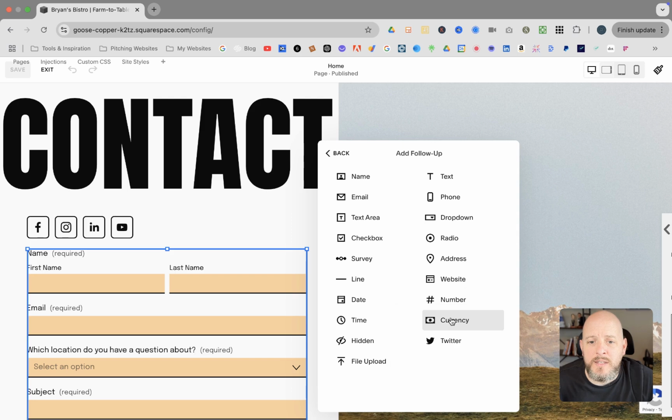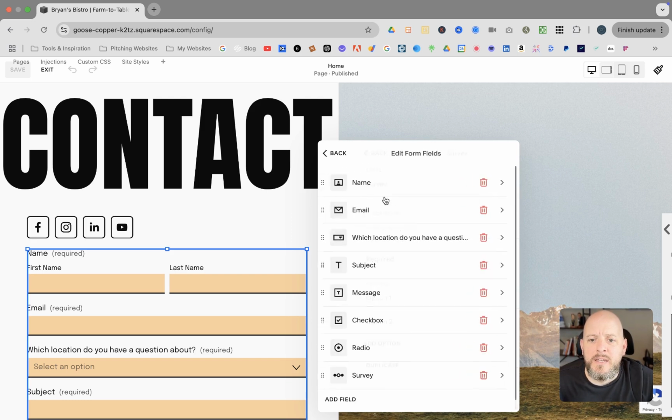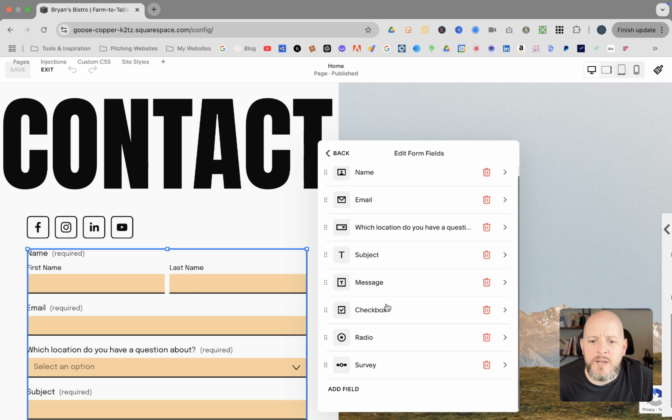Now, when you do that, these follow-up questions can be any of the form fields. So you have the drop down menu, the checkbox, the radio, and the survey form fields. You can add a follow-up question to those, and when you do, it can be any of the form fields that you add as a follow-up question. So that's all there is to it.